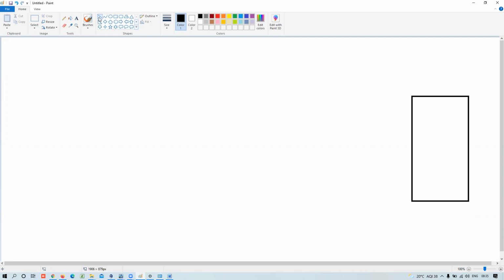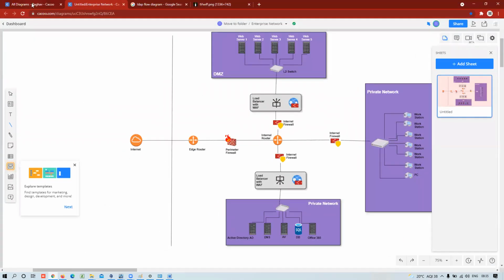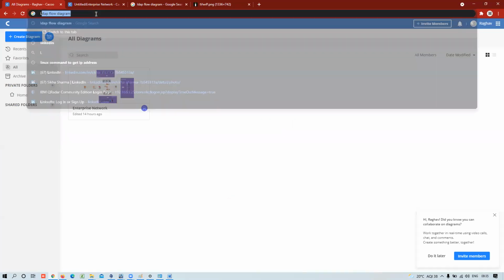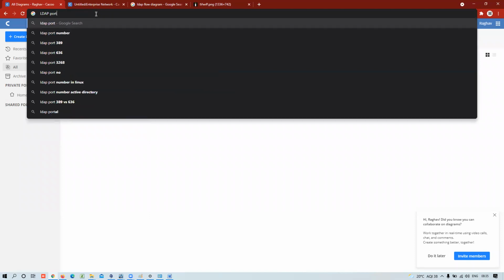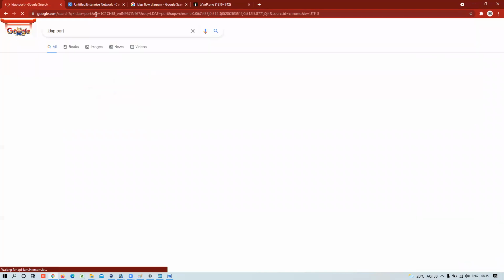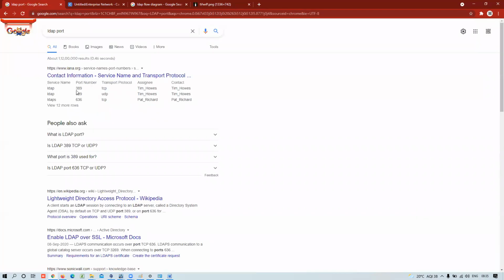LDAP also has port numbers. If someone asks you, what is the LDAP port number? LDAP is 389, which uses TCP only. Even if you want, you can use UDP also. LDAPS is 636. That is one thing.